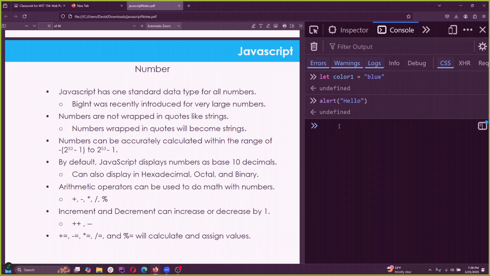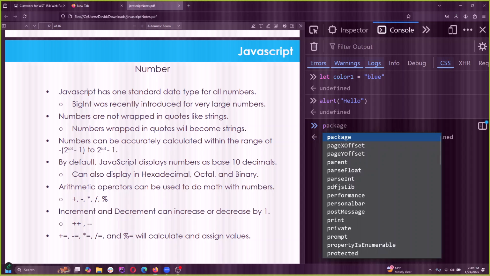But if you had a function that does return something, like, what would be a function that returns something? How about prompt?